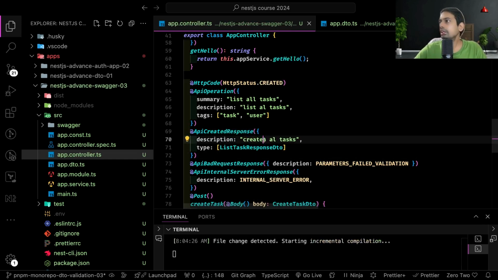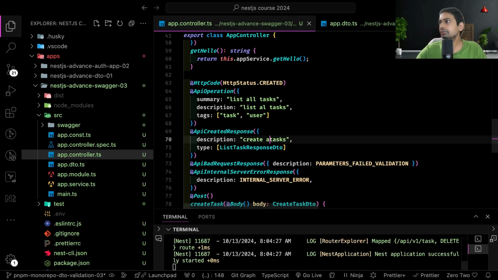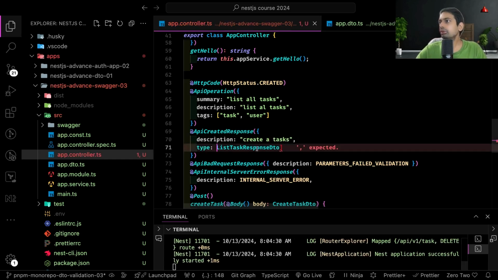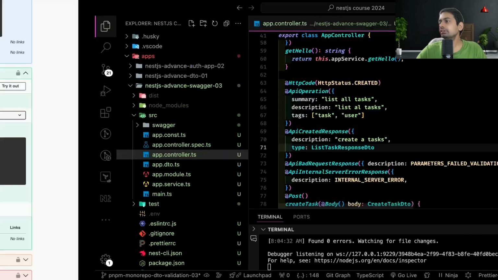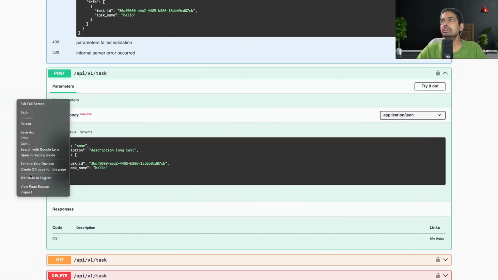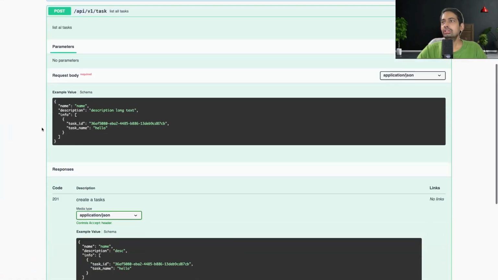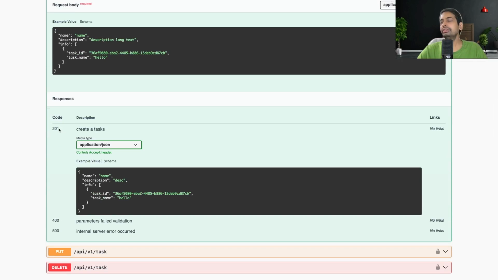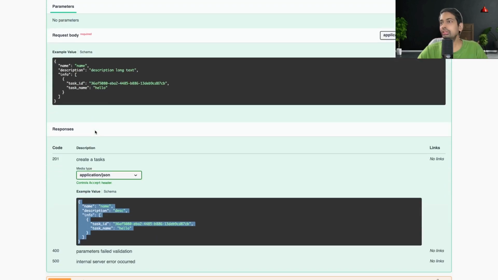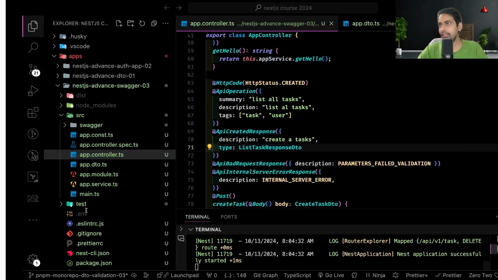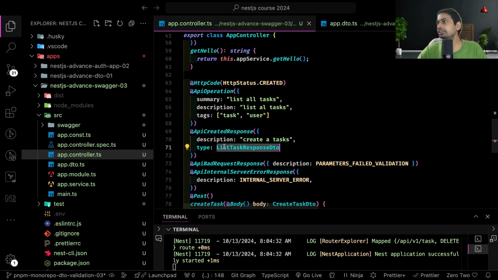Create a task. और ये response के अंदर this will not be an array, this will be just an object. Reload this and you got it right. When the status code is 201, I'm going to give you this response code, this response payload. This is an object, not an array. And how we are doing it? We are just specifying this is an object type.